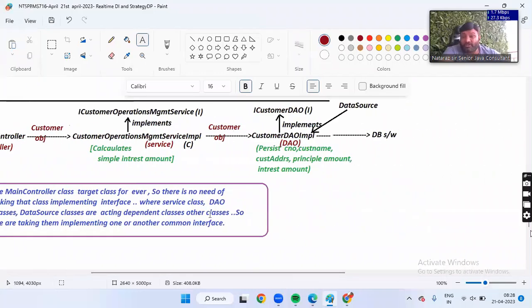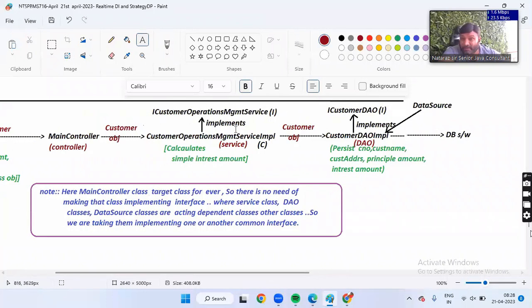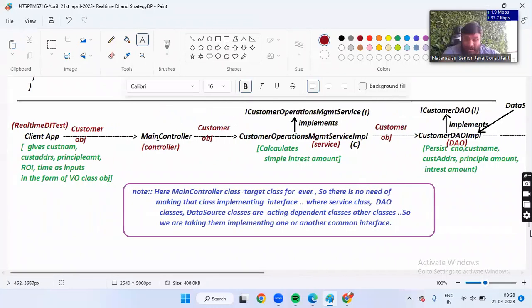Now have a look. The dependent service is an interface implementation. The dependent controller is an interface implementation. The target class is forever not an interface implementation. The client application is getting my main controller class object by calling the ctx.getBean method.